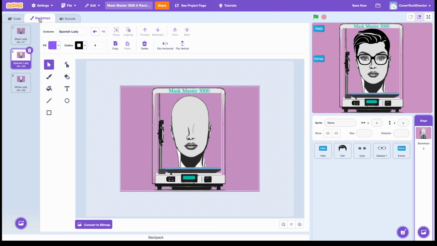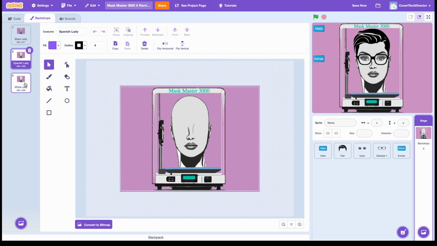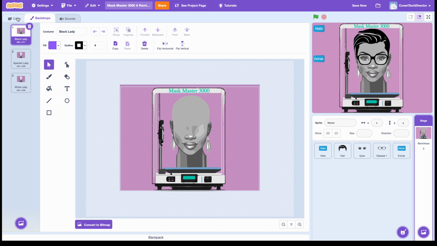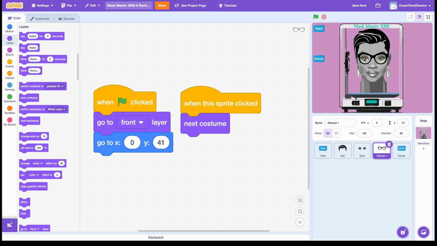The backdrops have been loaded with different looking faces, so when we click anywhere on the backdrop, it changes the faces. This gives us more variety with our masks. Now you try.